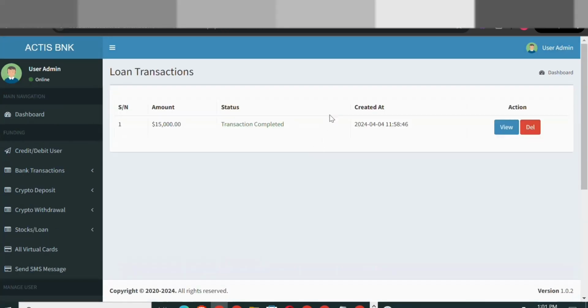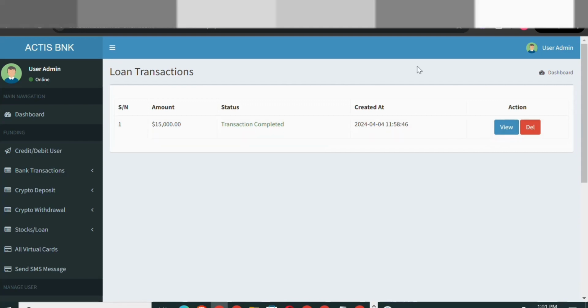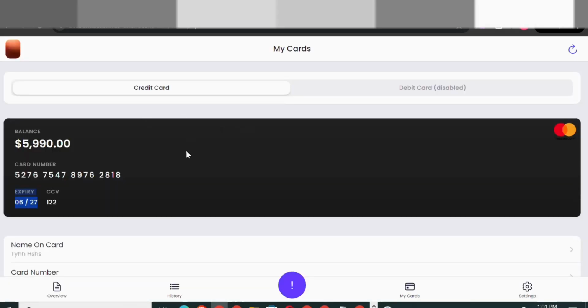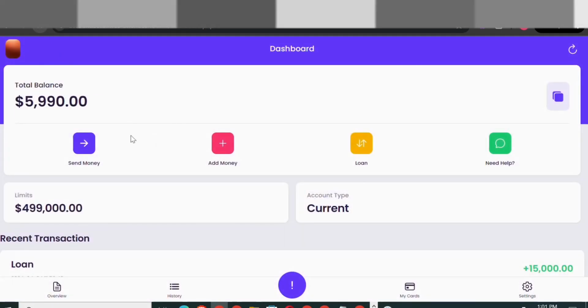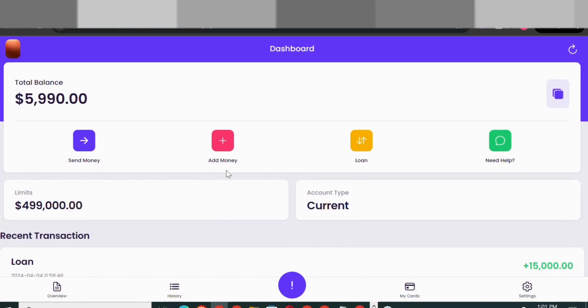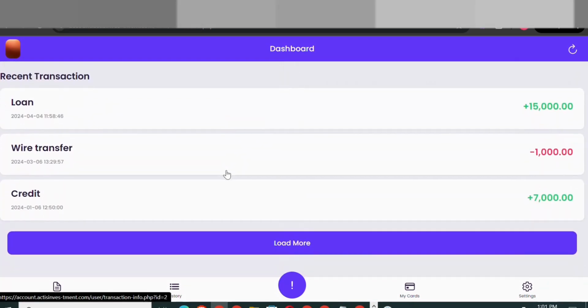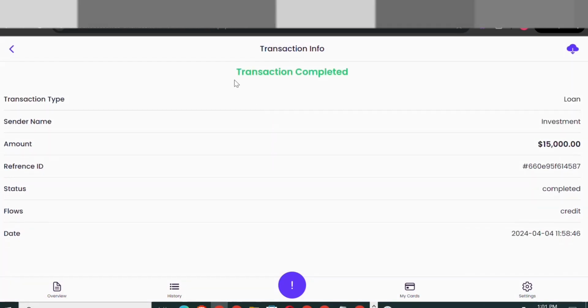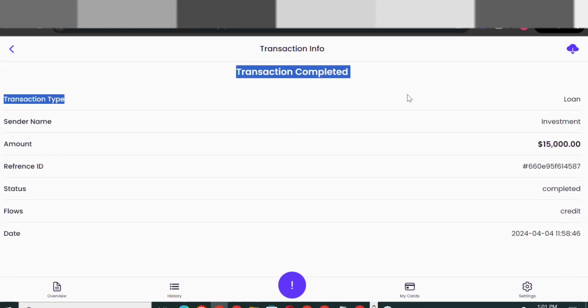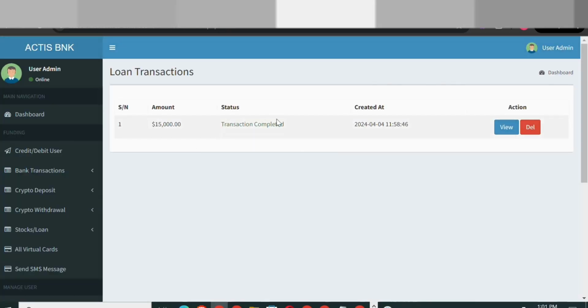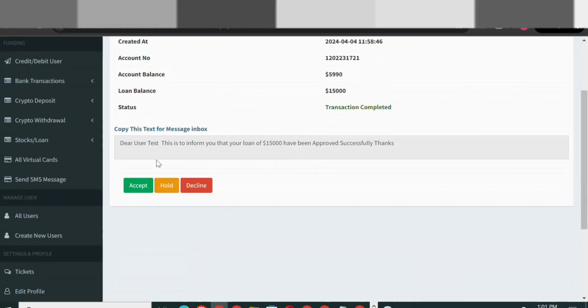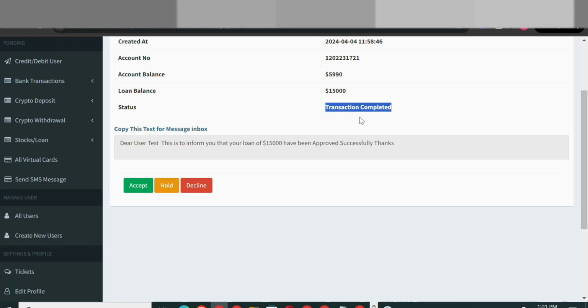So if I accept this now, transaction updated successfully. Wow, transaction completed. Let's come back to the client area and refresh the account. I was having $5,000, so let's refresh that and see if our loan has come through. Transaction completed. You can see that the transaction is now completed. Let's come back to the admin. Transaction is completed. So you see, dear user test, this is to inform you that your loan has been approved successfully. It says the status is transaction completed.